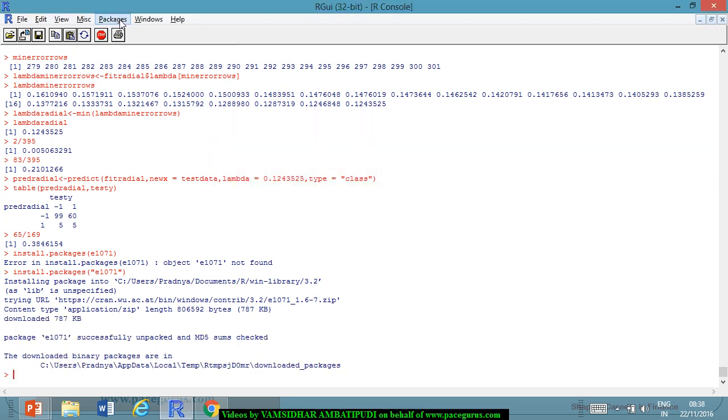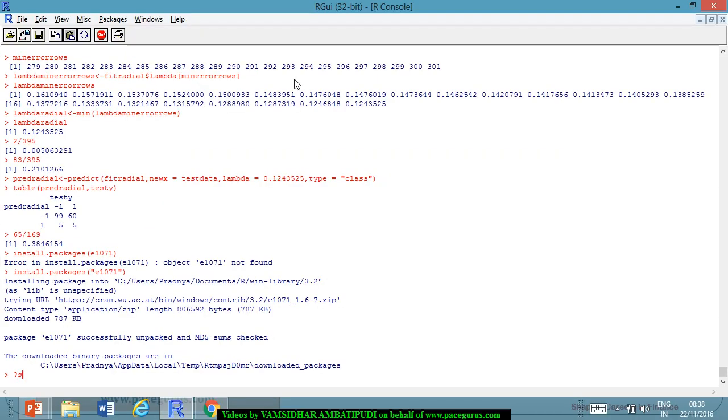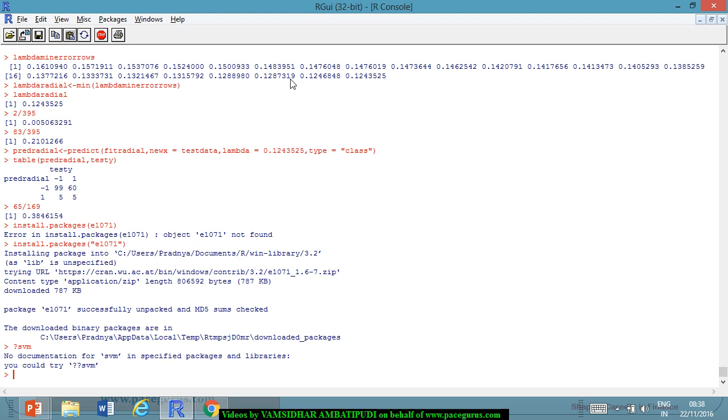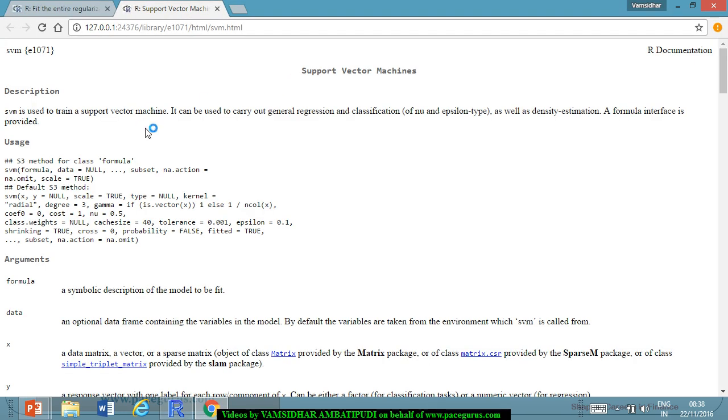Right? So this package e1071 is installed, and here we are going to talk about SVM as a function, which we would be using for various other support vector machine classifications as well. But quickly, if I have to look at what this SVM function typically contains, I have to first load the package. So library(e1071), and then I will query the SVM.